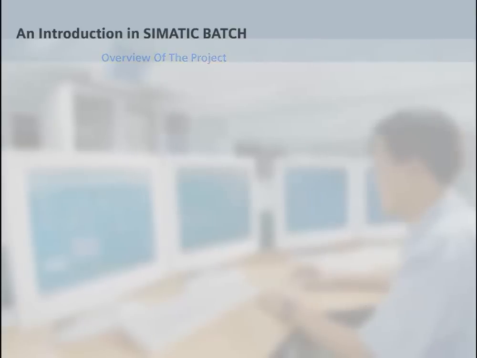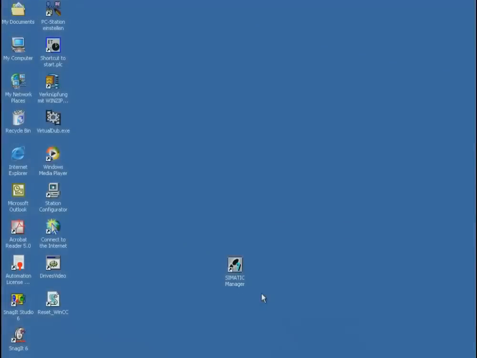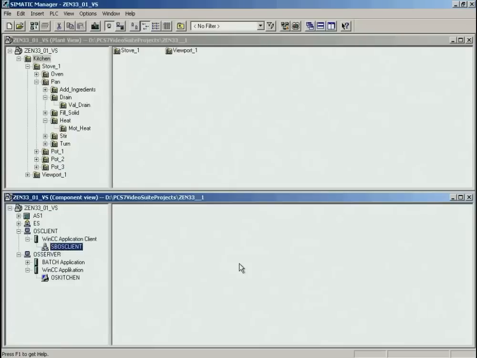Based on the drain equipment module of the pan unit class, we will now show you how an equipment module is used in the engineering system. The project is opened in the SIMATIC Manager. As you saw in the first part, equipment modules are displayed in the plant hierarchy. The drain folder contains a CFC chart called Pan Drain.